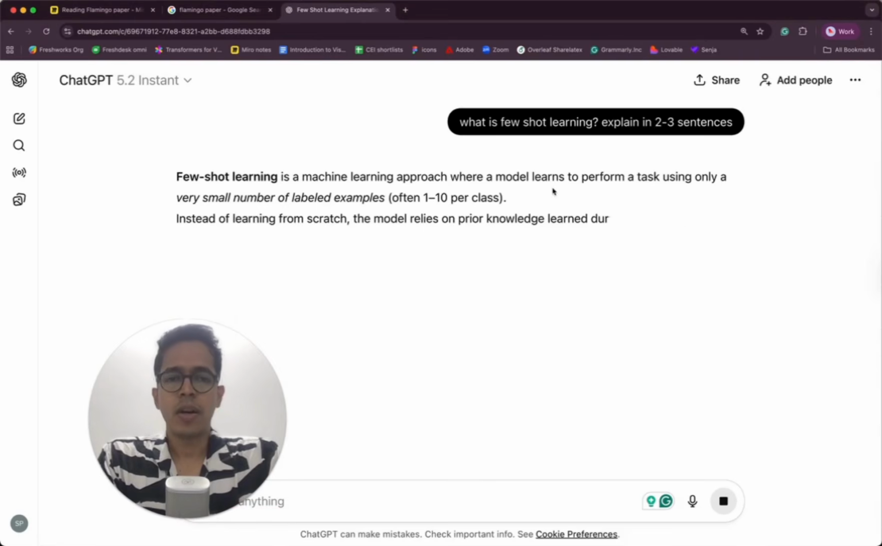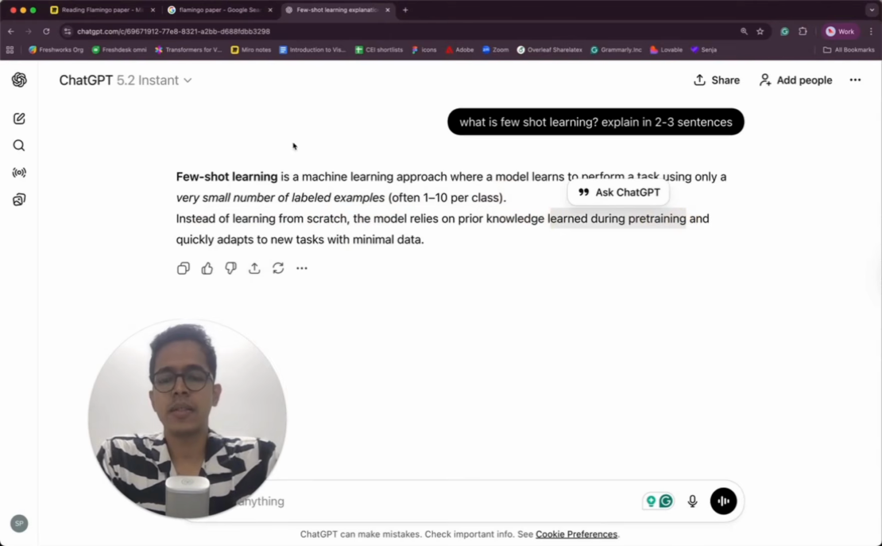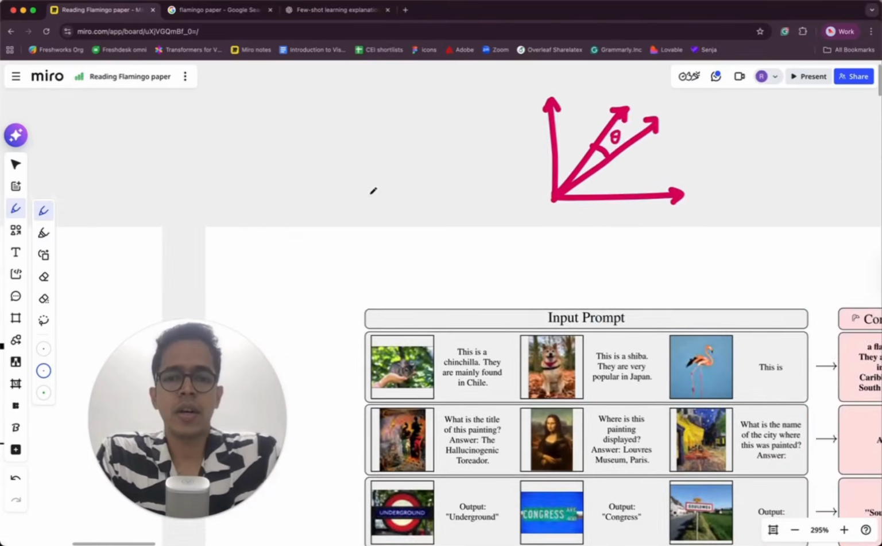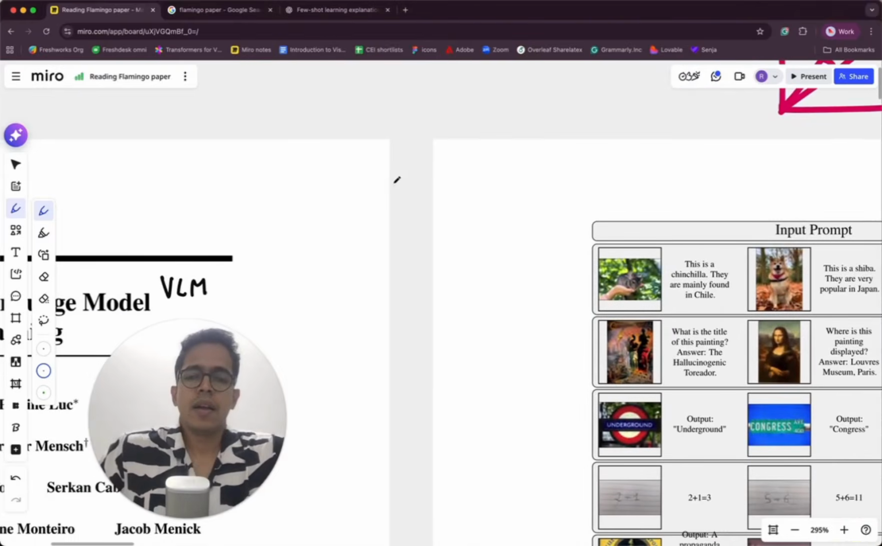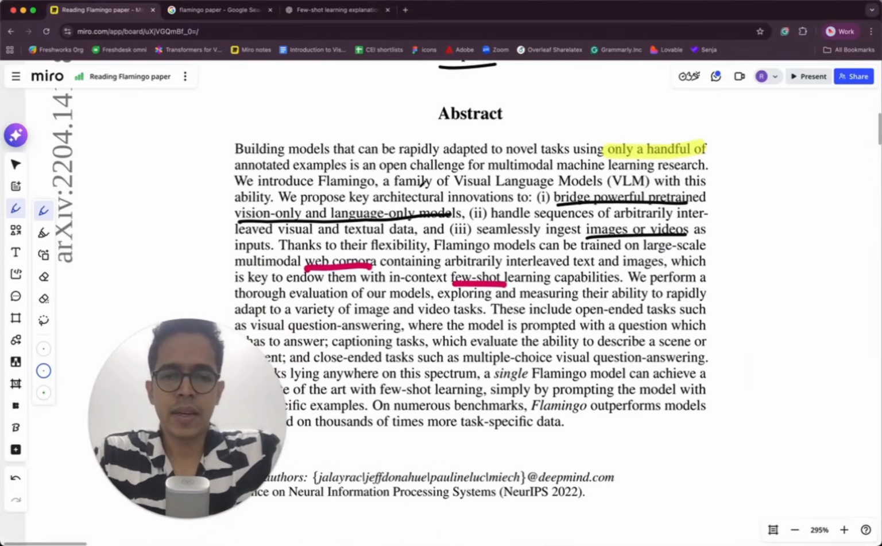ML approach, where a model learns to perform a task using very small labeled examples, often 1 to 10 examples per class. Instead of learning from scratch, the model relies on prior knowledge learned during pre-training and quickly adapts to new tasks with minimal data, right? So the term few shot learning is almost self-explanatory. All right, so now let's continue with the remaining portion of the abstract.